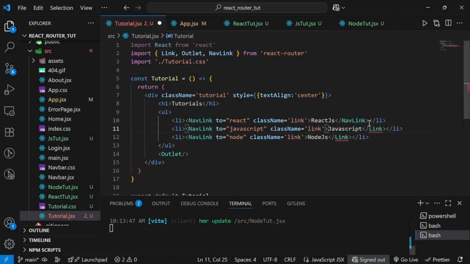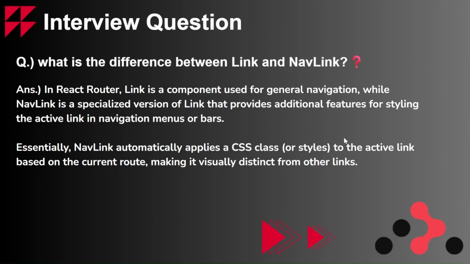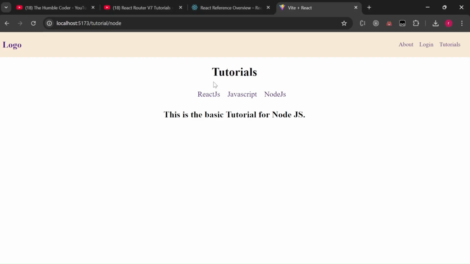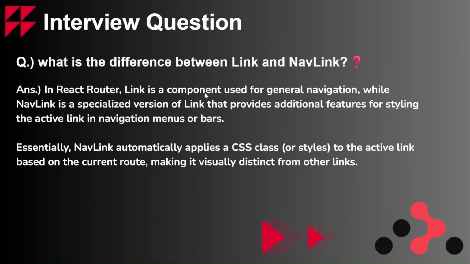The site will not break, or the app will not break at all. Everything will work fine. So there is a major difference which people are not actually aware of, and this makes it a major interview question: what is the difference? We were using link, we are using nav link now. If both are providing the same functionality, then why have two things for one same feature, right? So let's see the answer for this.